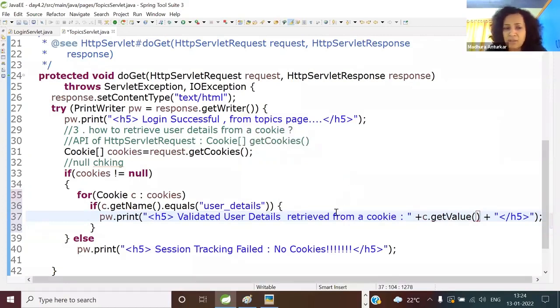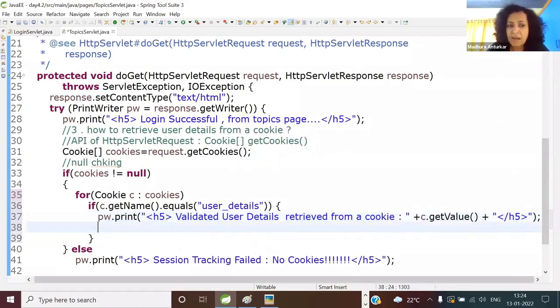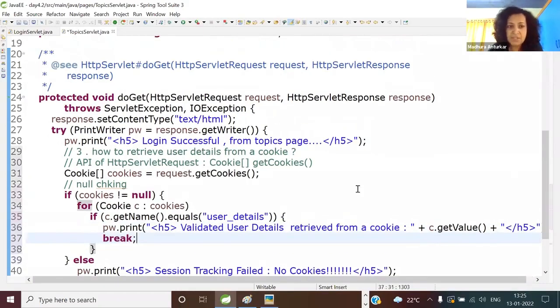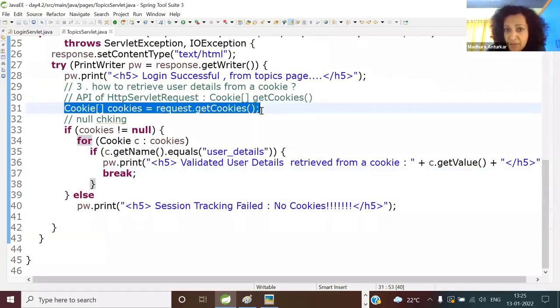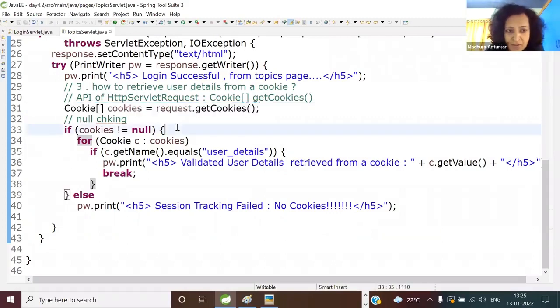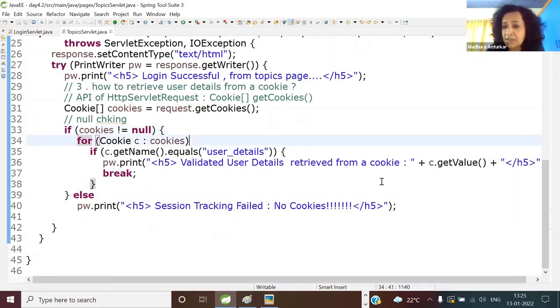And the moment you have got this, I don't want to continue. I want to break from this loop. So you can say break. Let me check if we are done. You also check it along with me. I'm trying to get all the cookies. Only one cookie we are going to get, but maybe more later. So if it is null, simple, over. If it is not null, if c.getName equals this, then I'm printing the details and yes, break.